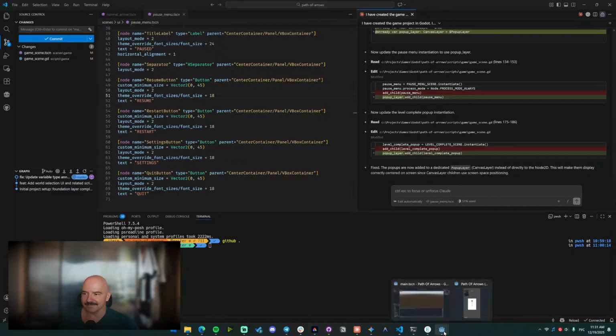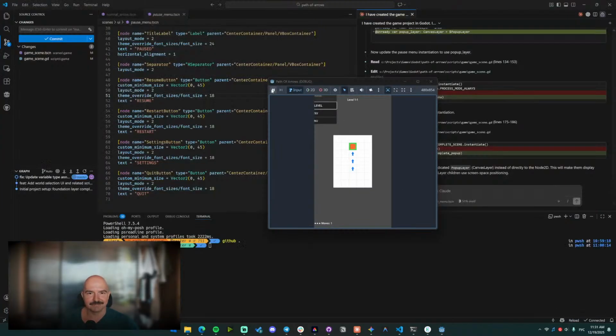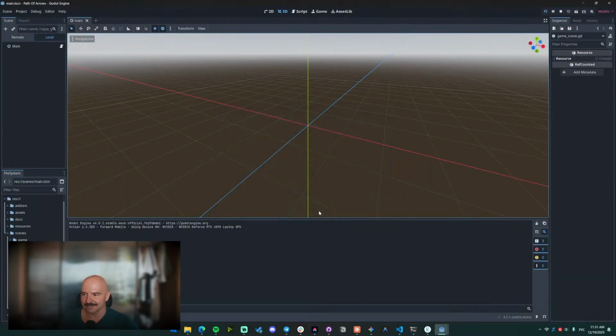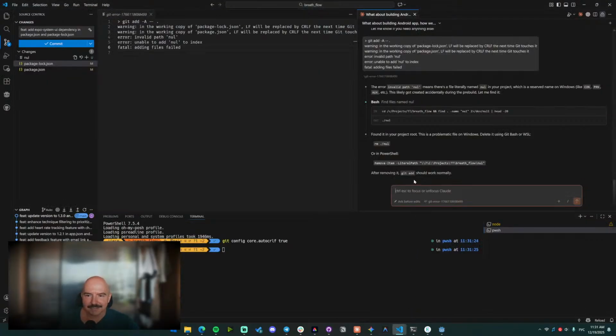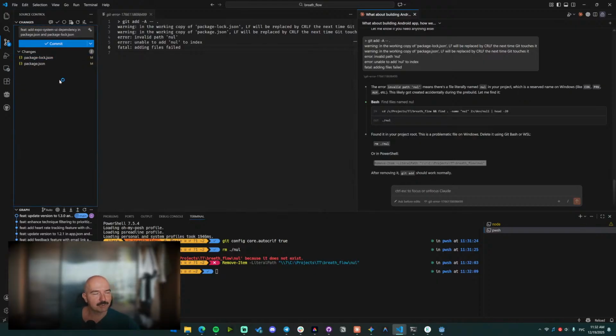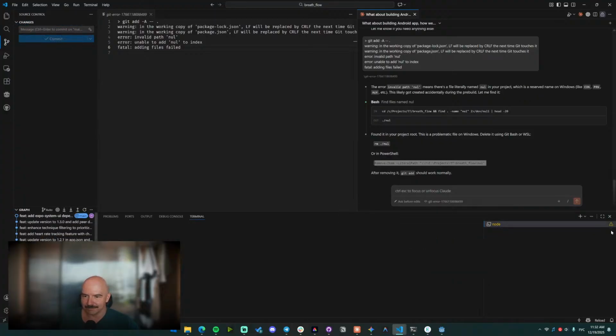So let's try the game once again. Let's reload it from disk and rerun our level. Remove item. Cannot find because it doesn't exist. Hooray, it finally worked. Thank you, Mr. Clot.